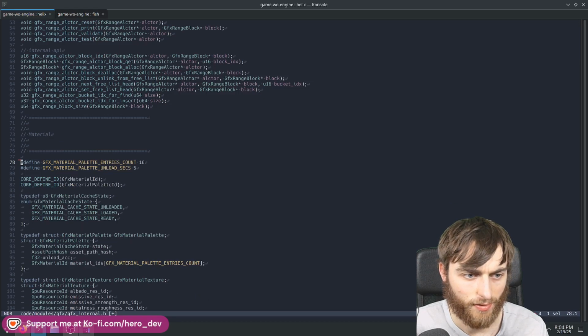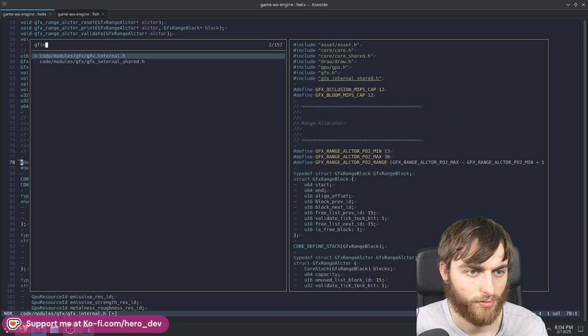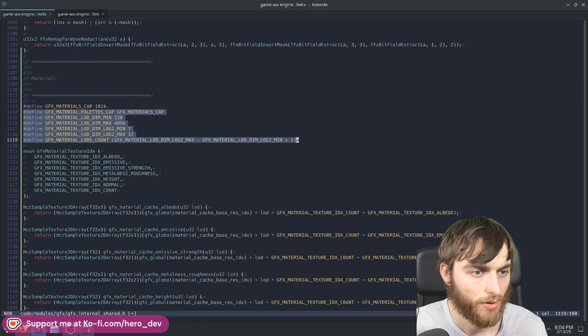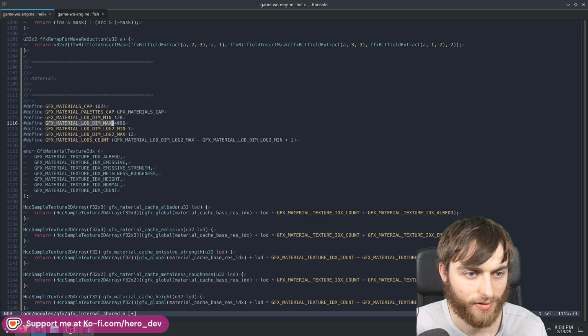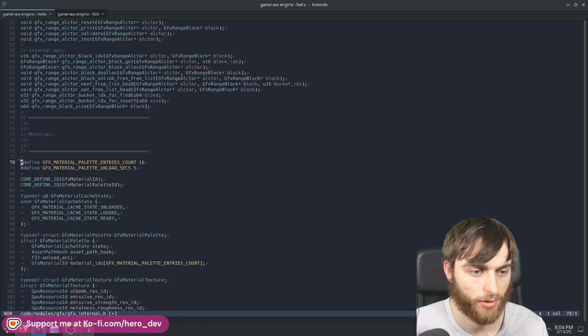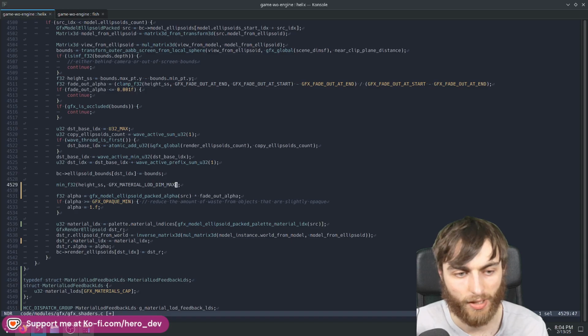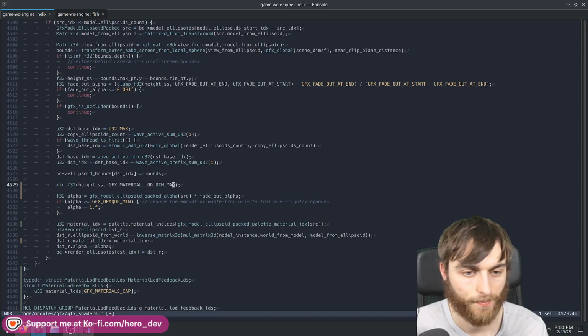I reckon we can take these and move them to the shared shader. Because I want this number here, the LOD dim max. That's what I want. So we take the minimum between that and this one here. And then that'll be our height. So we'll give this one 16 bits.